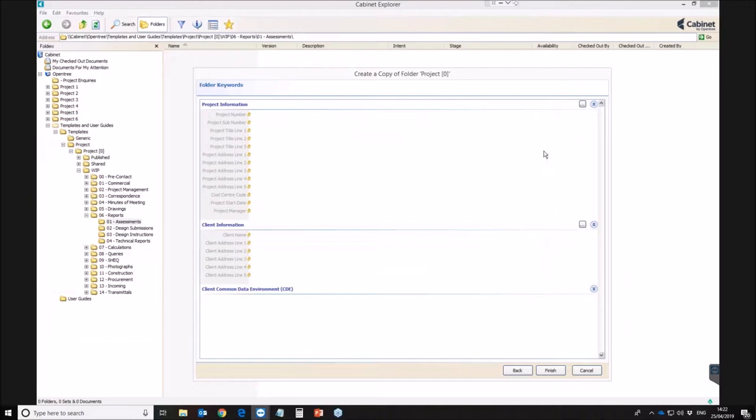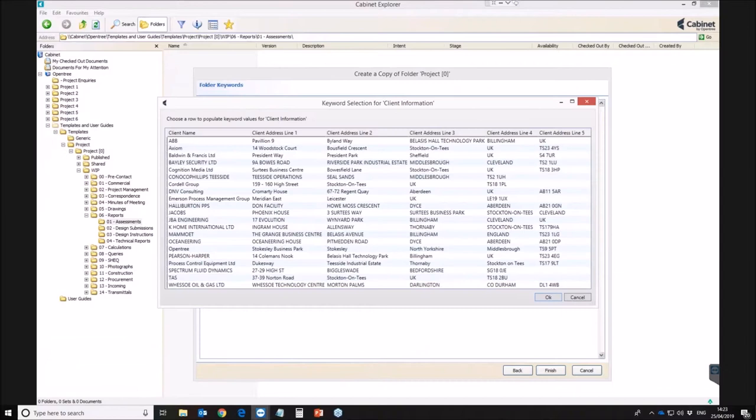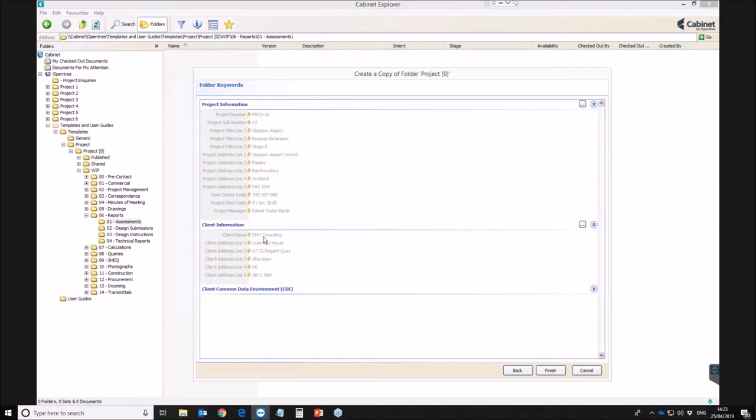But at this point, we may have this pre-populated by a link via some PIM system, but if we're doing it manually, we can still connect to any SQL systems that we may have internally and suck the information out of those systems. So if this was our PIM system, SQL based, we could come into here and say, right, Glasgow Airport runway extension, okay, and it'll fill the keywords in for us. We could link to our CRM system and say, that's DNV Consulting, and we could say, okay, and it's filled in DNV Consulting, Aberdeen, and this one here is Glasgow Airport runway extension.